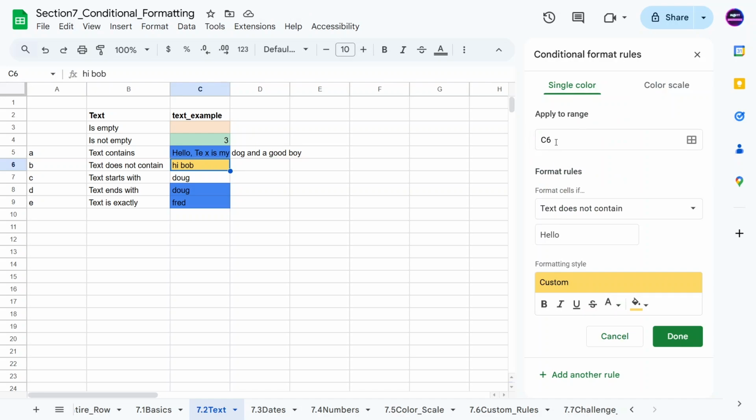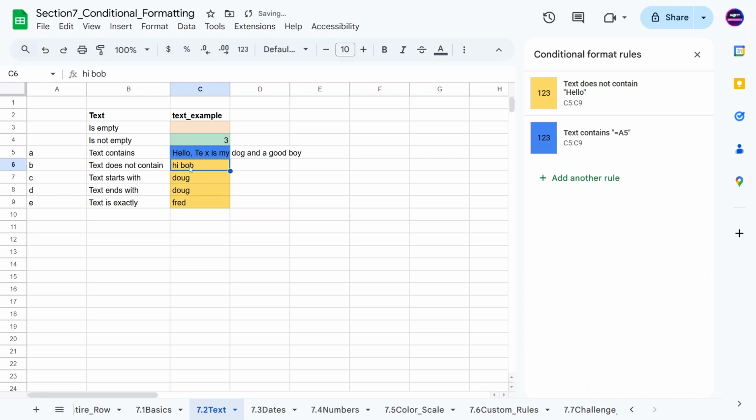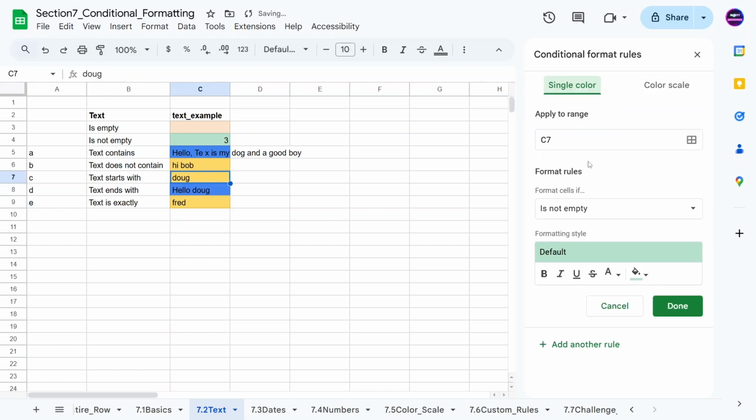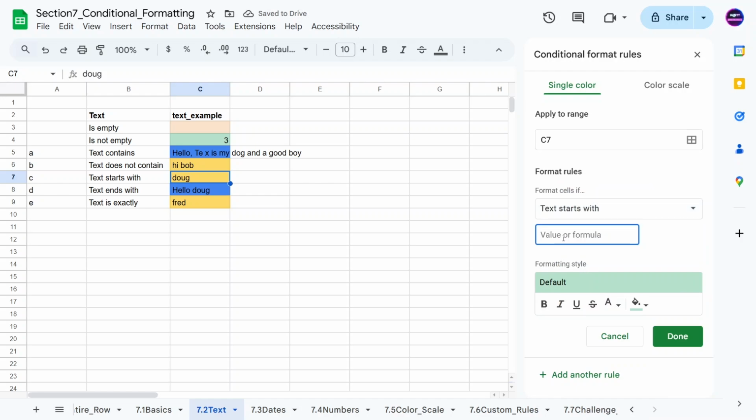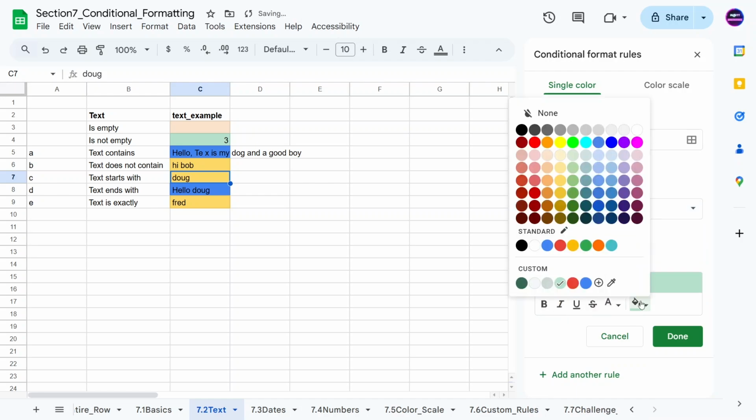And, we can even include this to be C5 to C9. And since all of those don't include hello, then it's there. But then when you add a hello, then it's going to be untrue. Look at the next rule and then continue down. Text starts with means that it has to have this hello at the front.